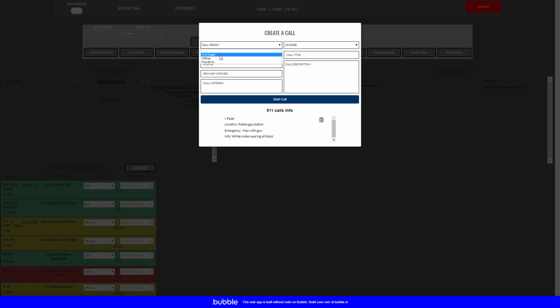So what you want to do is you want to select 911 caller. The location would be Polito gas station. The postal, that's not listed right there. The primary officer, you want to see which officers you have. Let's take 3 Ocean 34 for example because he is 10-8 right now. So do 3 Ocean 34.